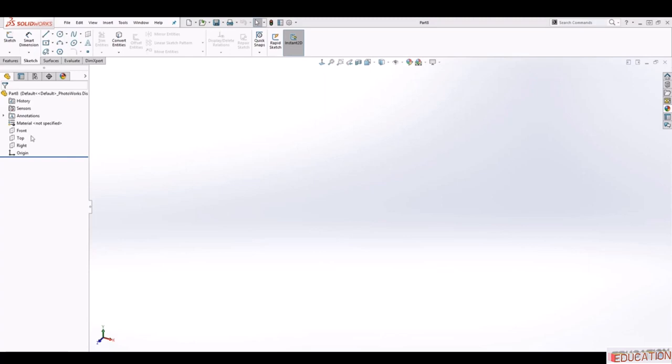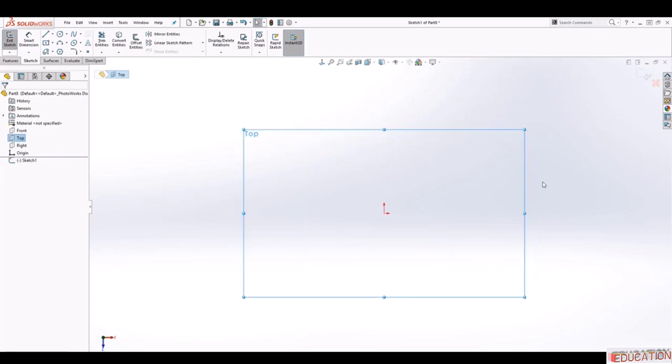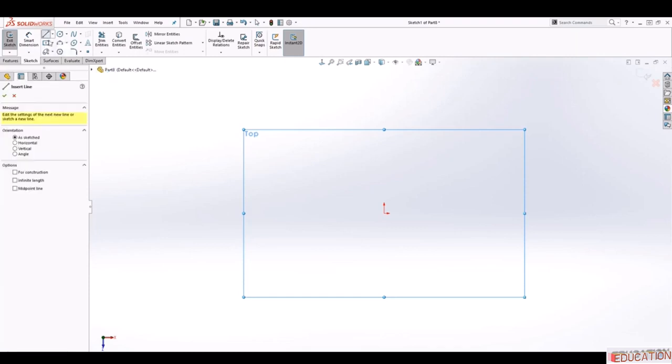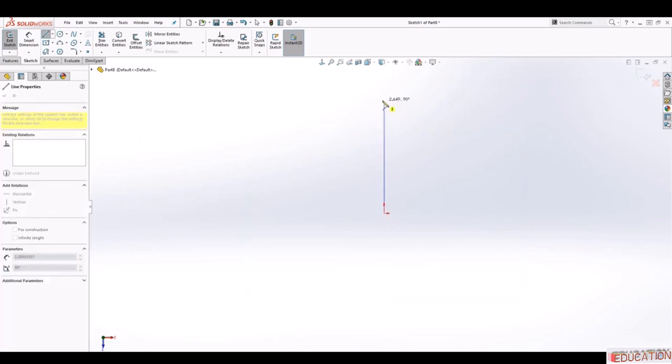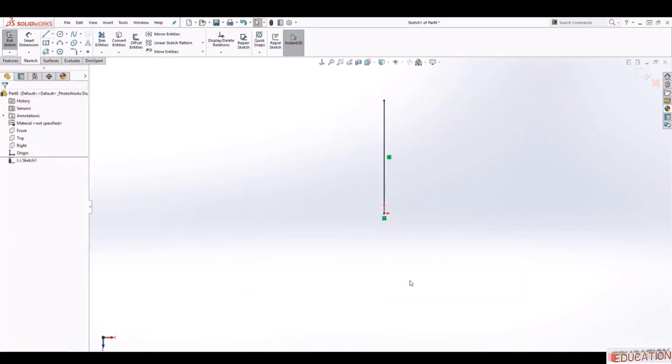Hello, welcome back. In this lesson, we'll be learning how to add relations to our sketch. So to start, let's select the top plane, click sketch, and the first type of relation we are going to talk about is, let's draw a line and put the line on the origin point, click, and click another point.